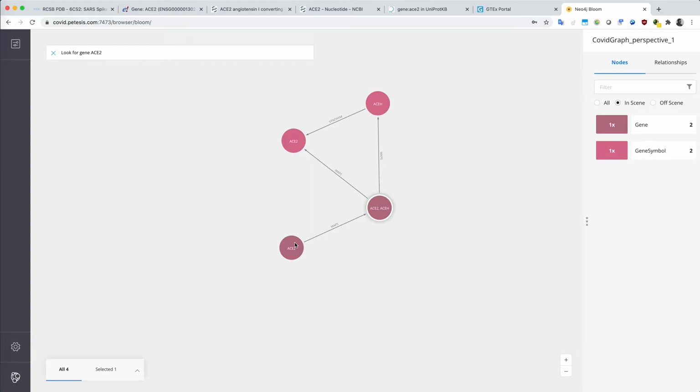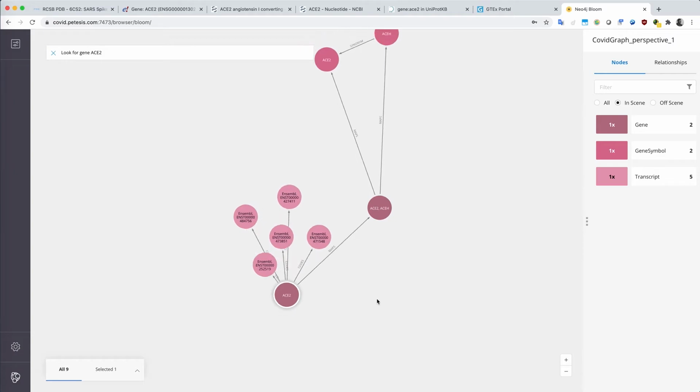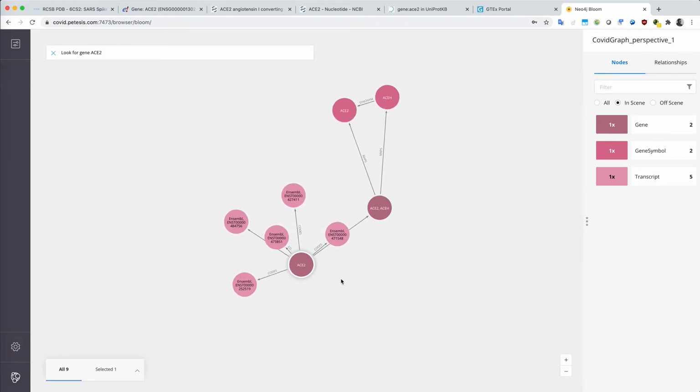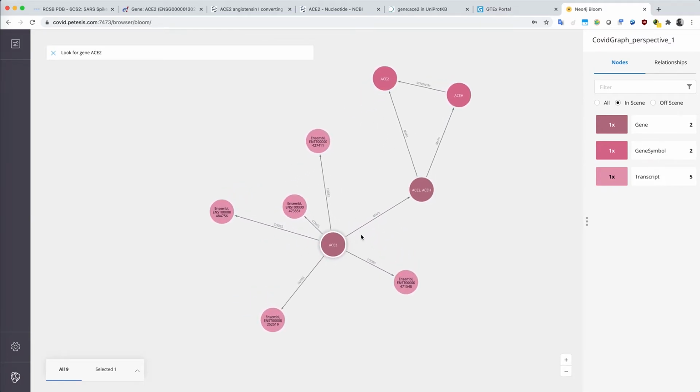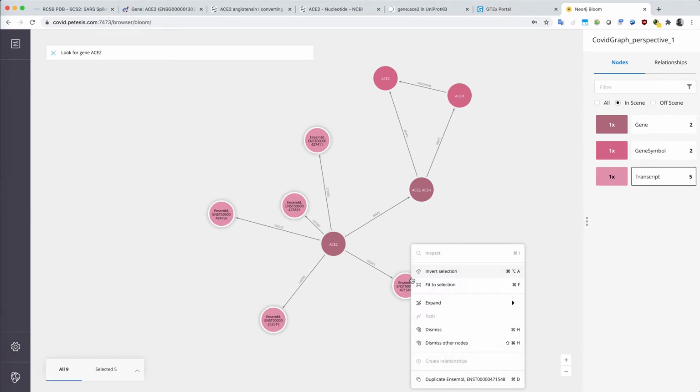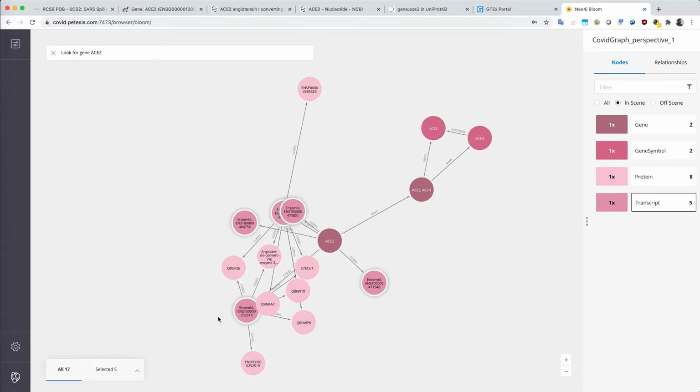Now, when we are interested in the transcripts, we go here to the gene ACE2, we do right mouse click, and we say what is coding. And here we have 5 transcripts from NCBI, so 5 different transcripts from one gene. We can take them here as one and do again the same. We ask the question, what proteins are coding? And here we see that these 5 transcripts result in 8 different protein entries in Uniprot.